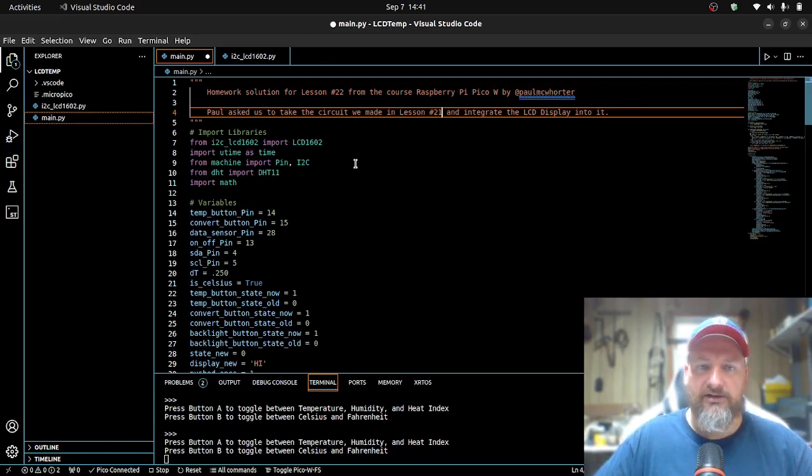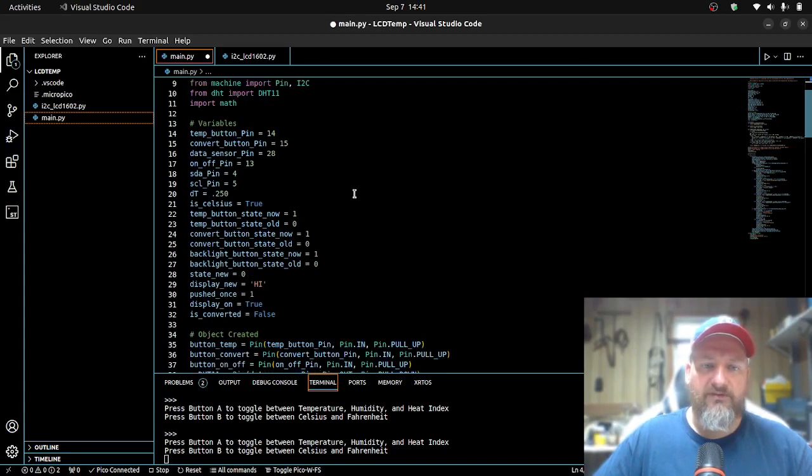Okay, imported the libraries, and I imported the library that I brought in, which is I2C_LCD1602, imported utime as time, imported machine, and imported the Pin and I2C, imported from the library DHT the class of DHT11, imported math to be able to do the heat index calculations. Brought in my variables. I have a huge variable list to be able to do all the different togglings.